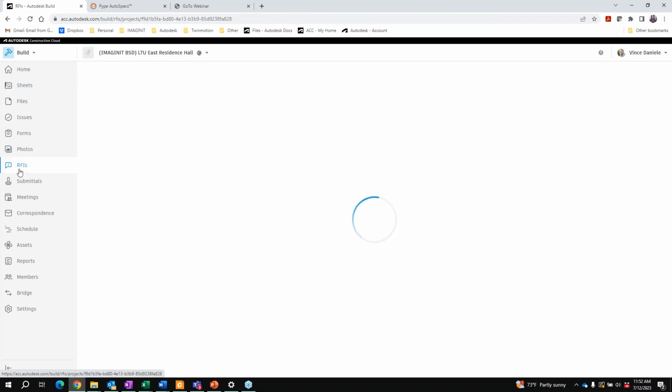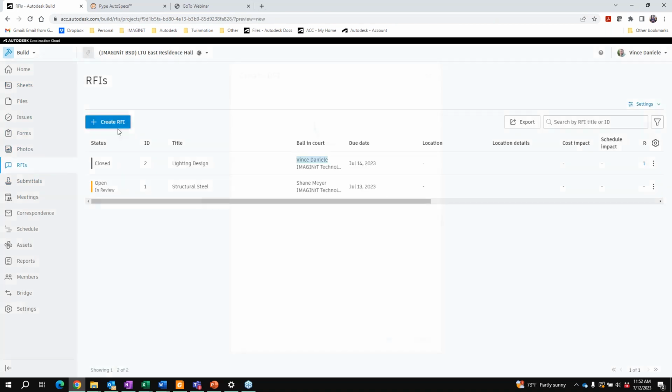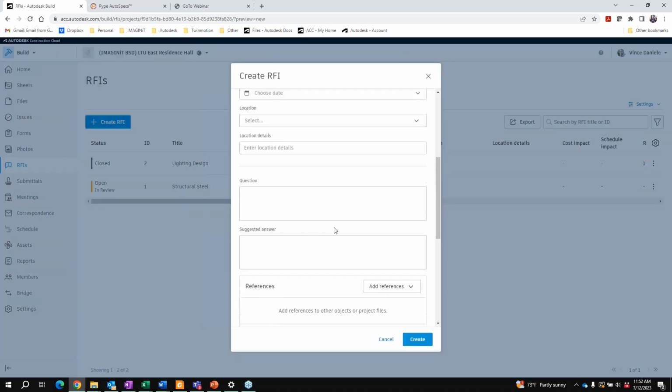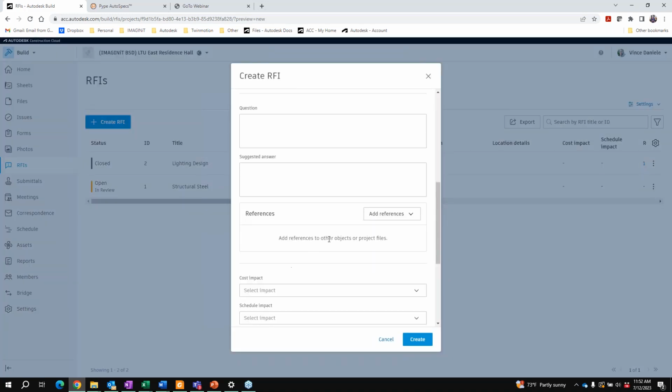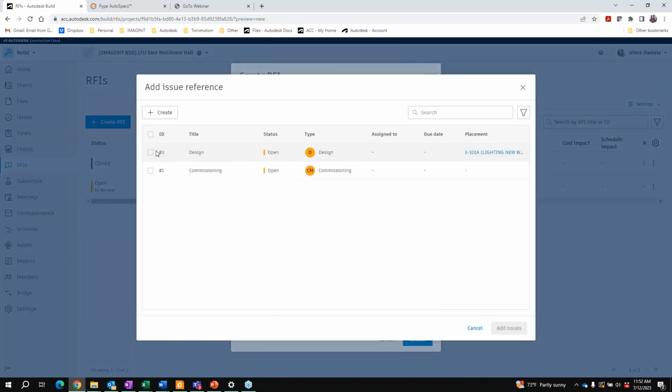when you go to create your RFIs, I almost think of this as like packaging the submittal. When you go into your references, when you create the RFI, you can associate issues and you can pick from all of those issues. You can filter this list.